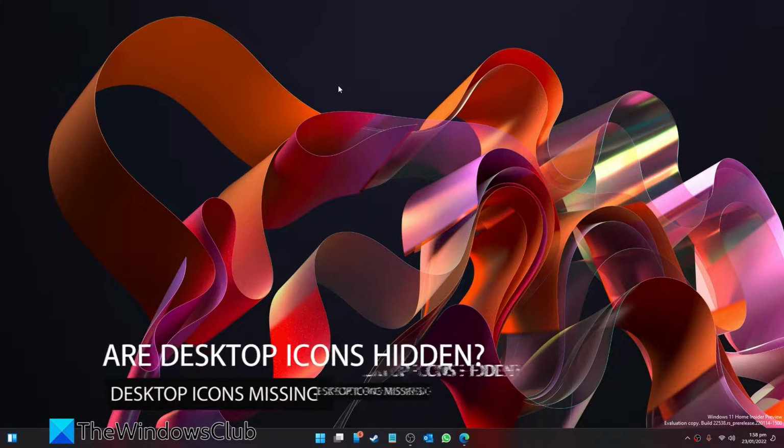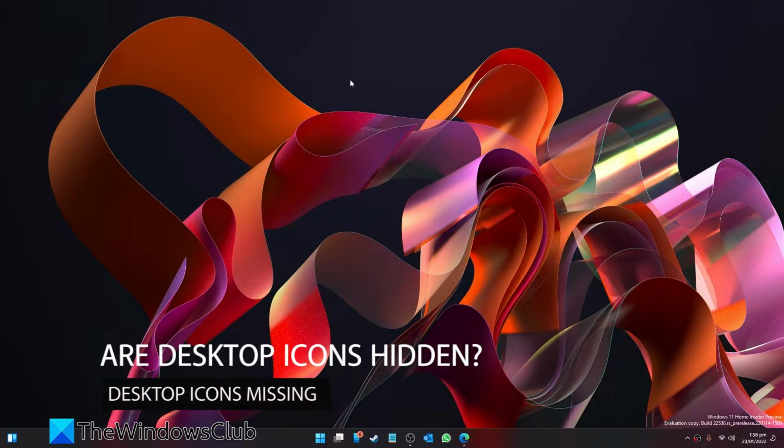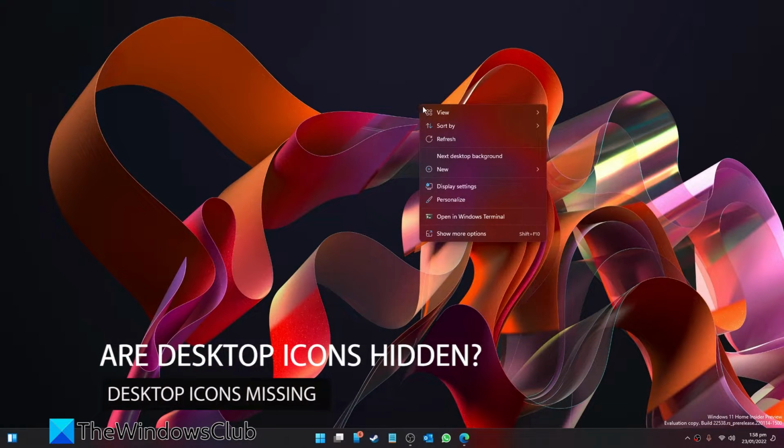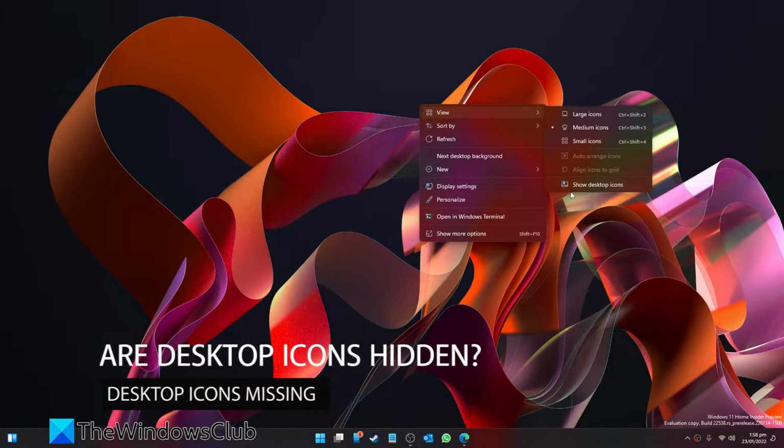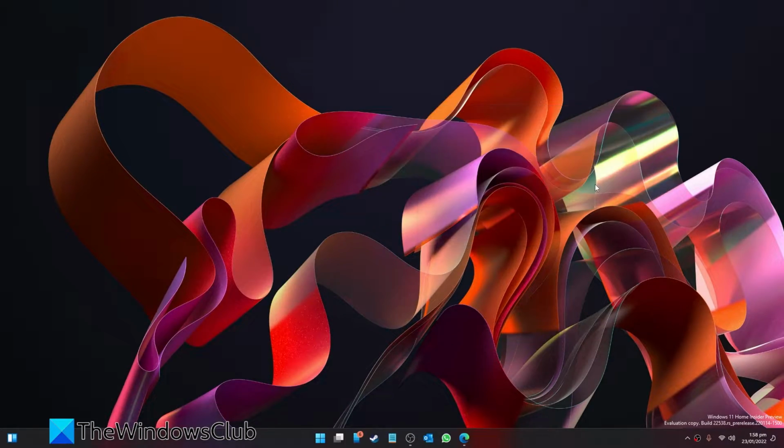Maybe you accidentally hid your desktop icons. Let's check. On the desktop, right-click, go to View, and make sure that Show Desktop Icons is checked.